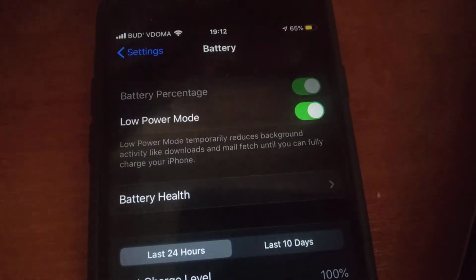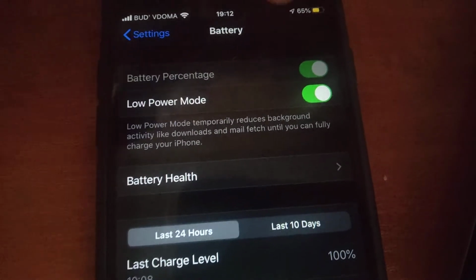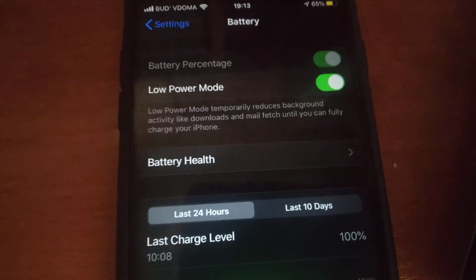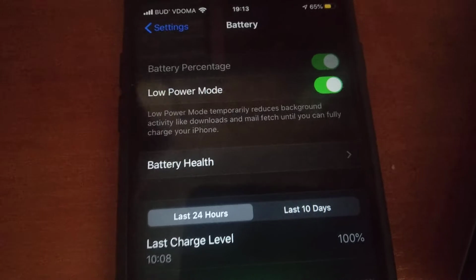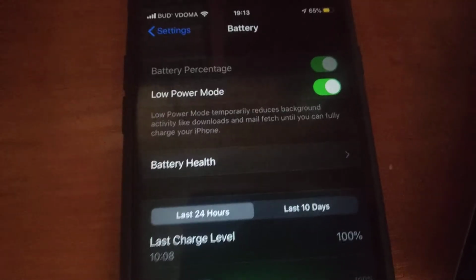Here you can see that our battery changed from white to yellow color. So it means that we use low power mode. So now our iPhone will work more without charging your battery.